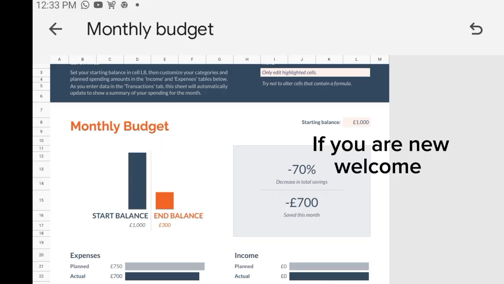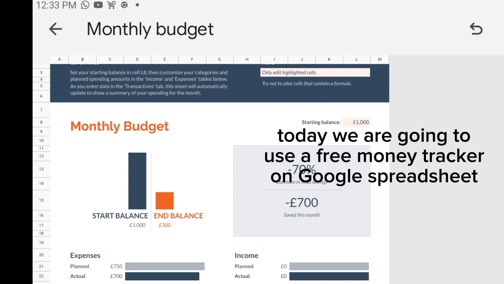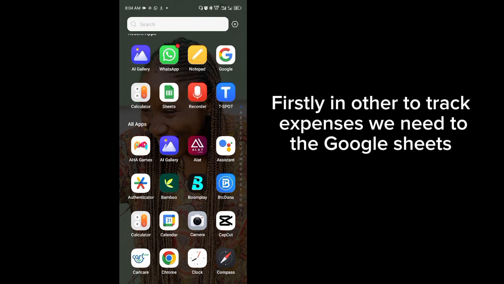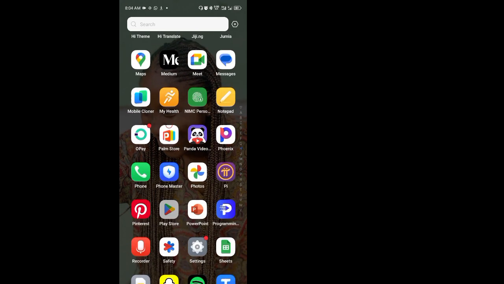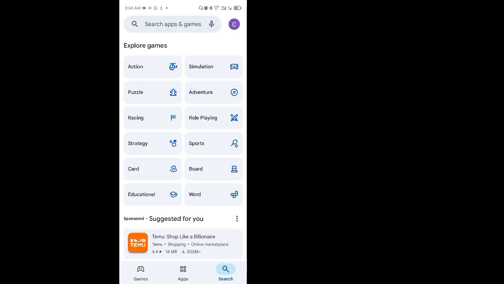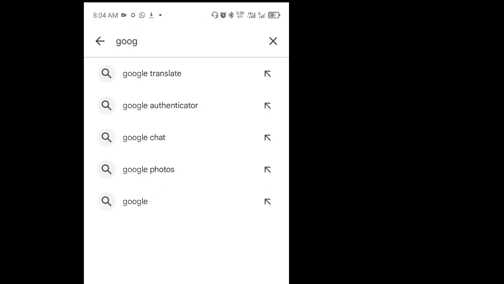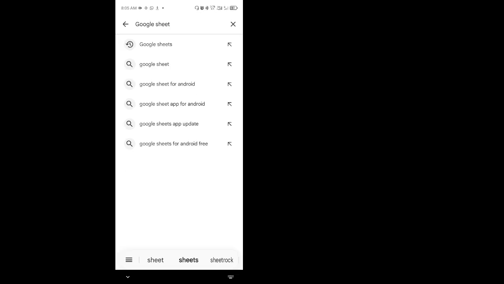So what I'm going to be doing is showing you how to use Google Spreadsheet to track your expenses. So the first thing you're going to do is download Google Spreadsheet. You will go to Play Store, go to search, then search for Google. Just input everything inside.